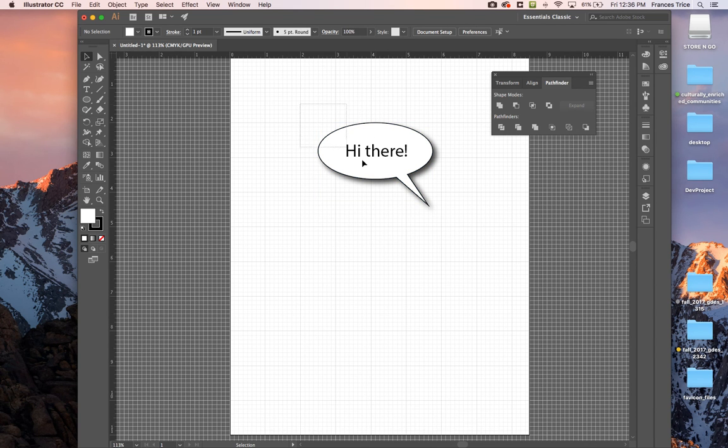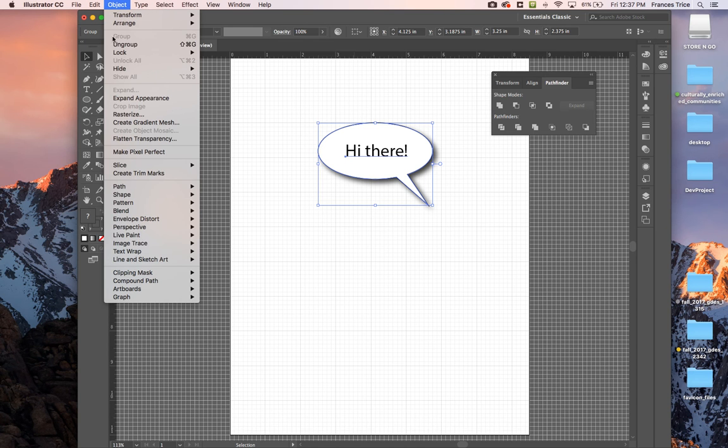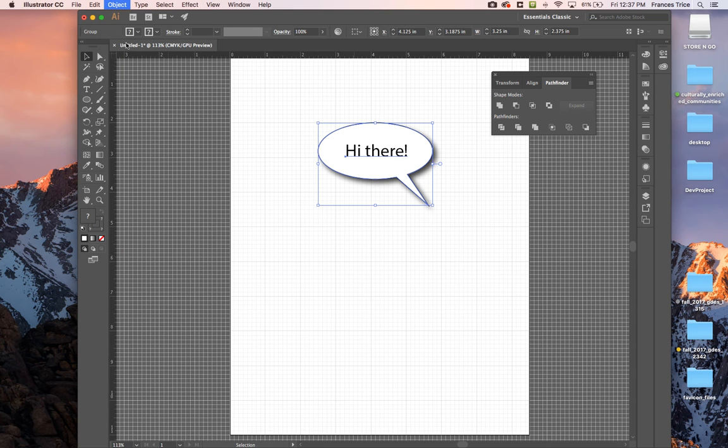One more thing I could do is group my shape with my text. So Command G is group. Otherwise, you'll find it under Object, Group. It's grayed out right now because I've already grouped them together. I could ungroup them as well. Right, so there's my speech bubble.